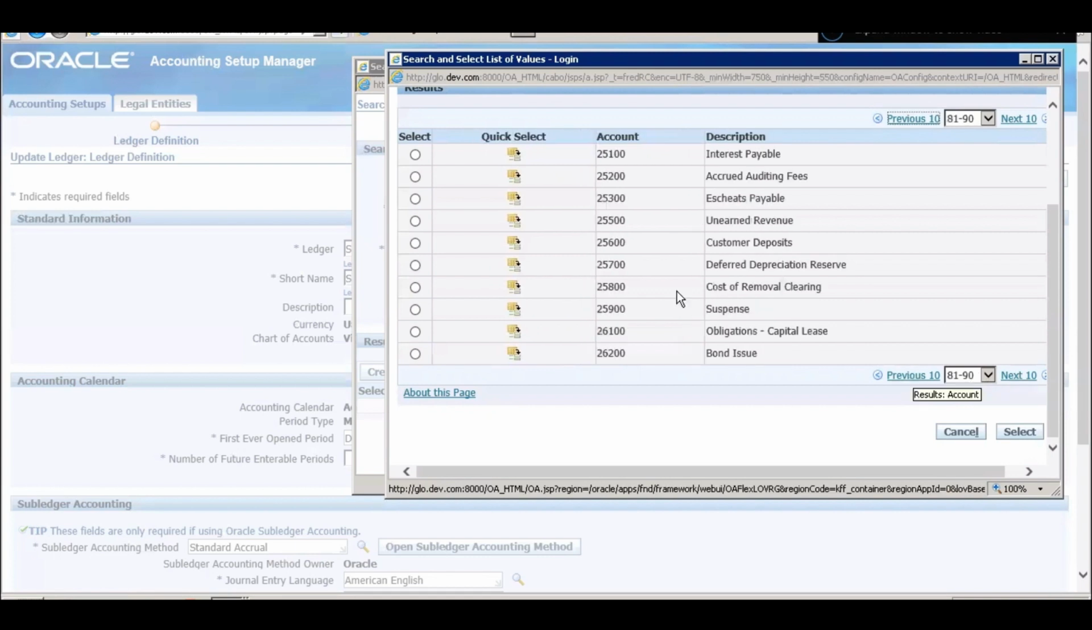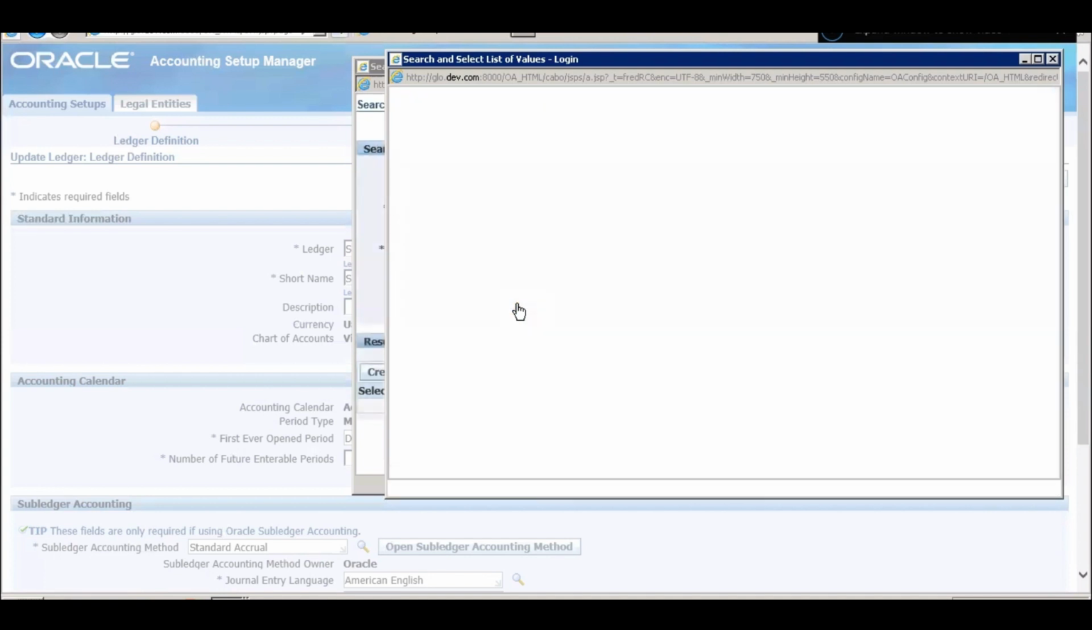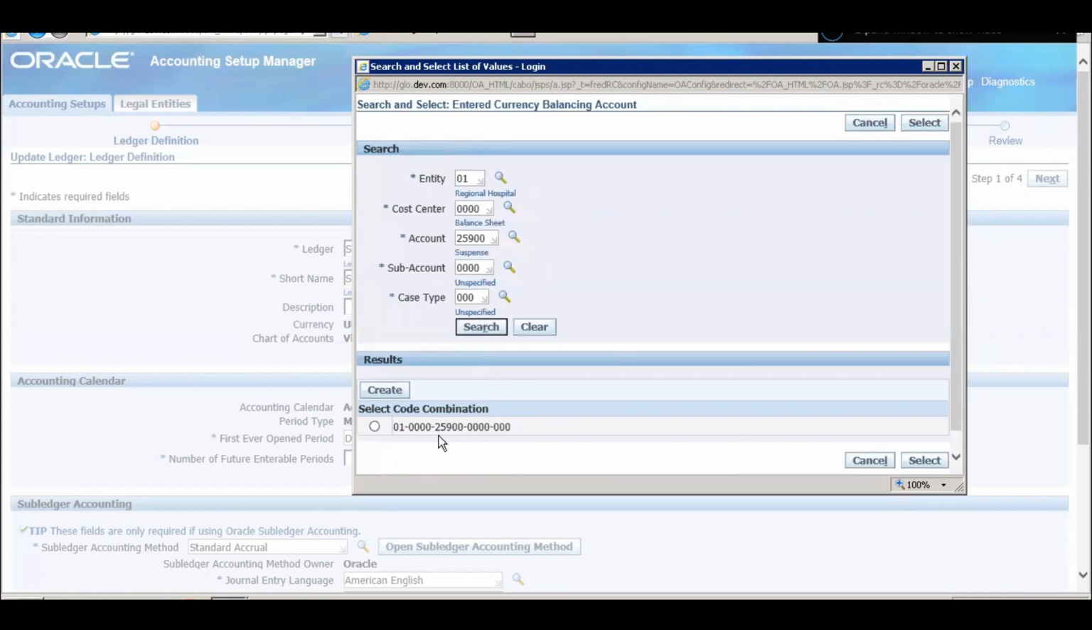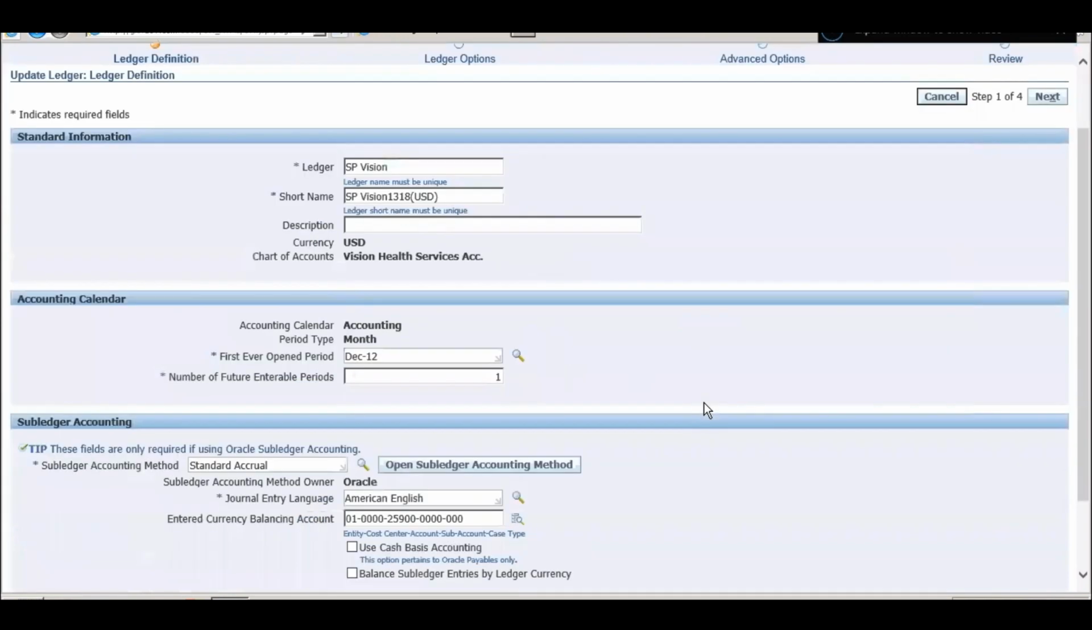For now, let's just put it under the suspense and see. Okay. And so all your definitions are done. You can search for it. If it is already existing, you can select it, or you can create one also. So this is the currency balancing. In case you want a cash basis of accounting, and this will only be in payables because you will pay them as and when cash, and then the journal entry will be created.